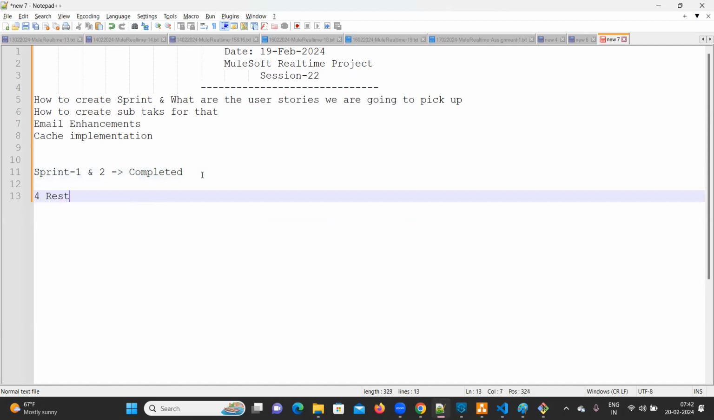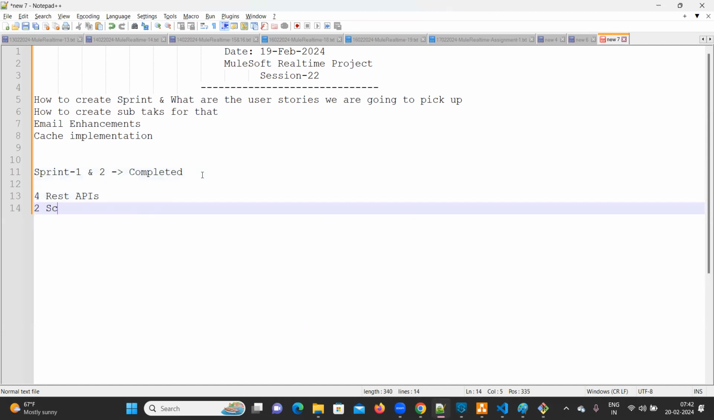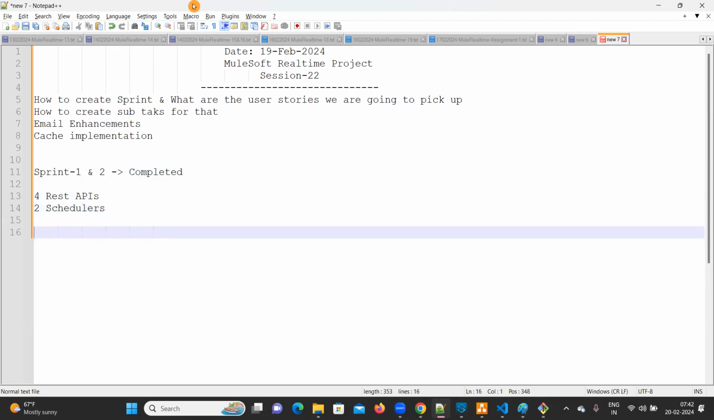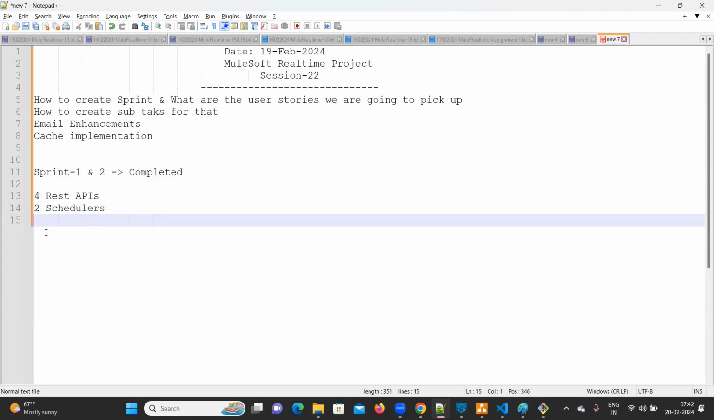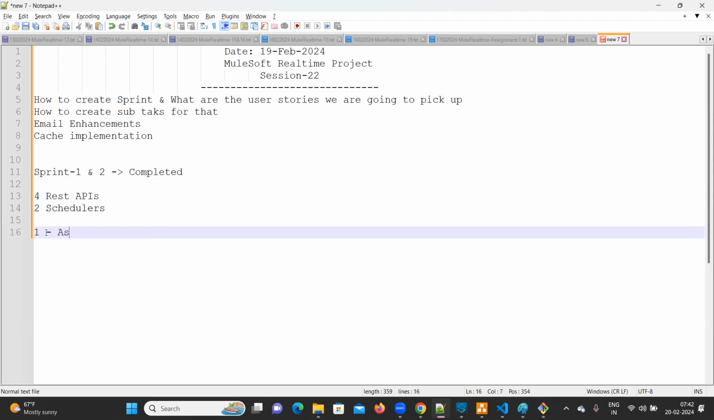4 REST APIs and 2 schedulers, okay, total 6 requirements. There is one assignment, that is for withdraw functionality. So that is the students' assignment.